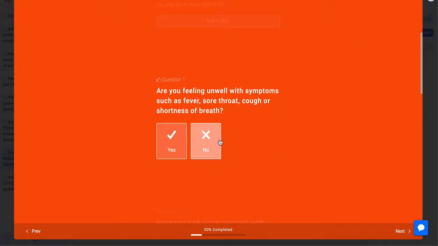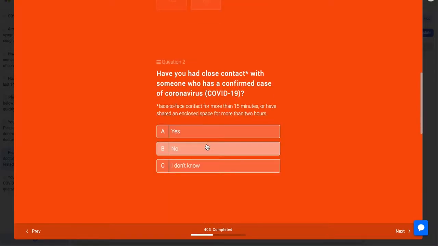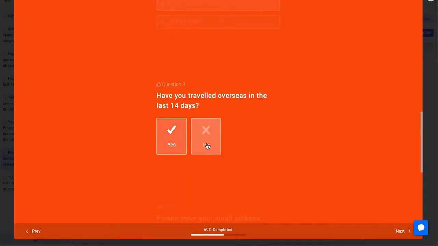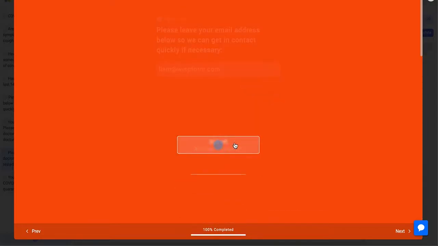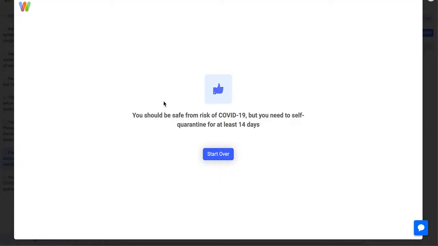So just to show the different thank you pages, because there are 3 different thank you pages, we'll show what happens when the patient or the user of this form shows that there's no risk or not much risk. No close contact, no overseas travel. So instead, the thank you page says you should be safe from the risk of COVID-19, but still need to self-quarantine.